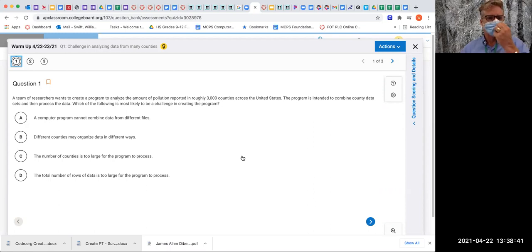So question 1, a team of researchers wants to create a program to analyze the amount of pollution reported in roughly 3,000 counties across the US. The program is intended to combine county data sets, and then process the data. Which of the following is most likely to be a challenge in creating the program?